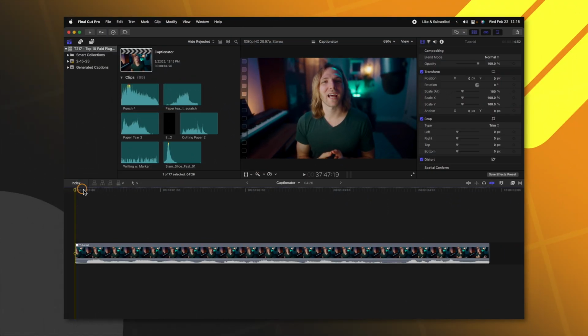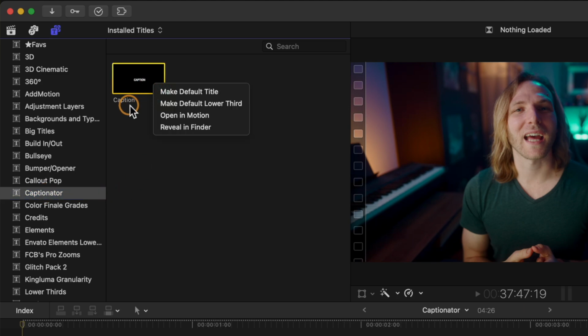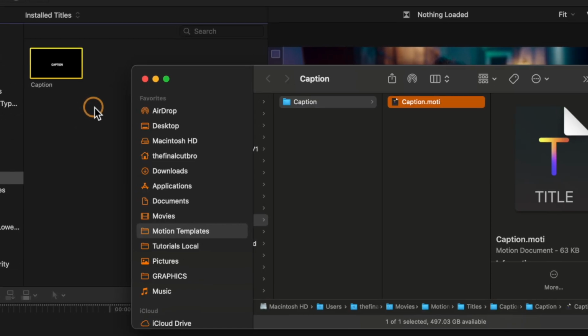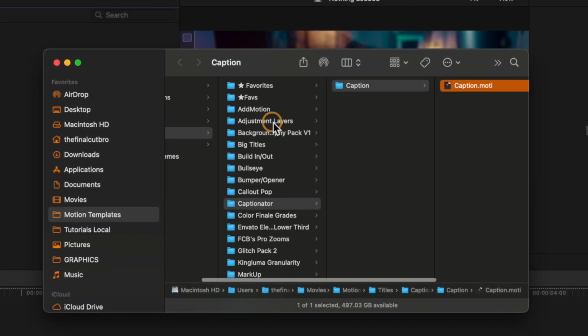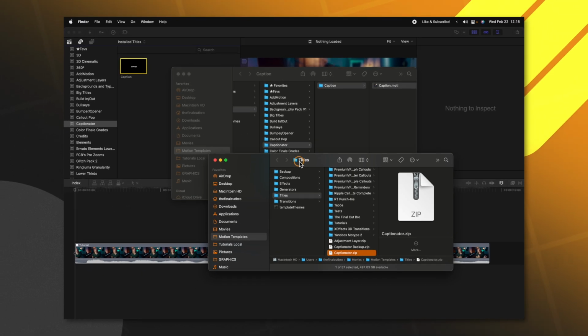To make changes to the Captionator project file, go on up into your titles, then locate the Captionator category here on the left-hand side. From there, right-click on the caption title and select Reveal in Finder. In here, we'll scroll to the left side and find the Captionator folder. Right-click on that and select Compress Captionator. This is going to create a backup of our folder so that if you happen to break it beyond repair, it's really easy to reinstall.